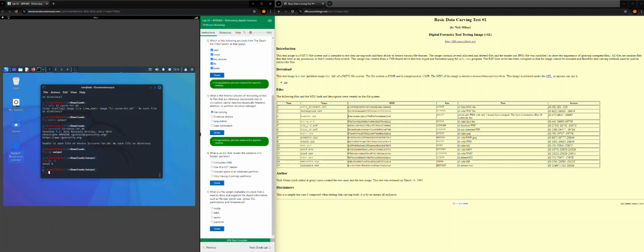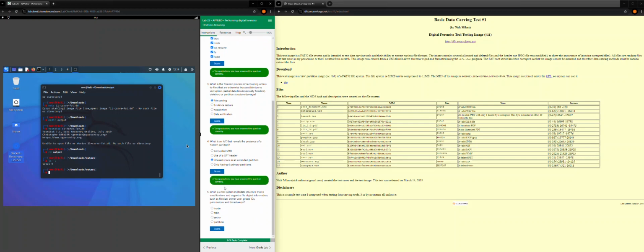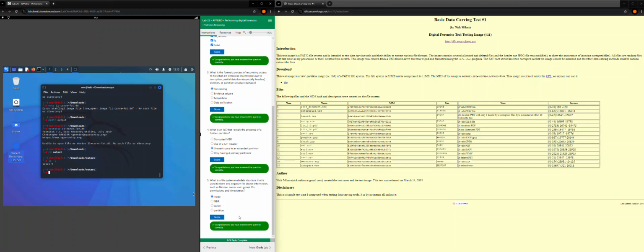What is an IOC that reveals the presence of a hidden partition? And that is the most logical one, the used space in an extended partition. So we can go ahead and hit score for that. And then finally, our last question is, what is the file system metadata structure that is used to store and organize a file object's information such as file size, owner, user and group IDs, permissions, and timestamps? And that finally is inode. And you can go ahead and hit score, and you have completed the lab.